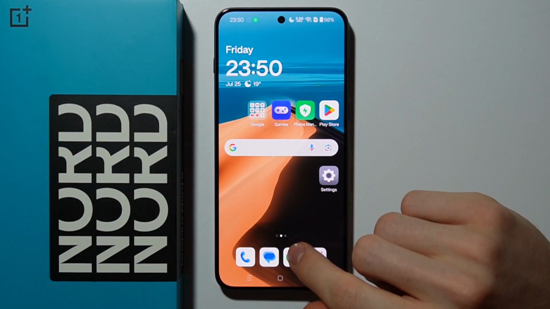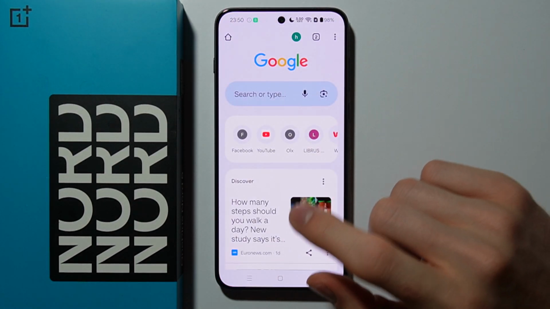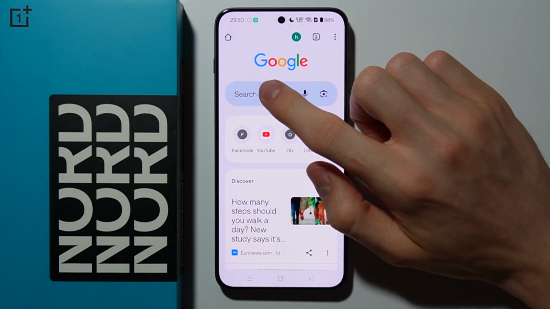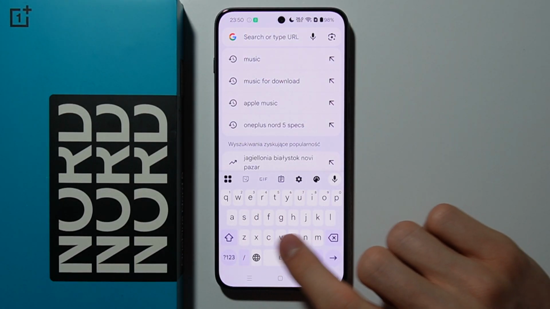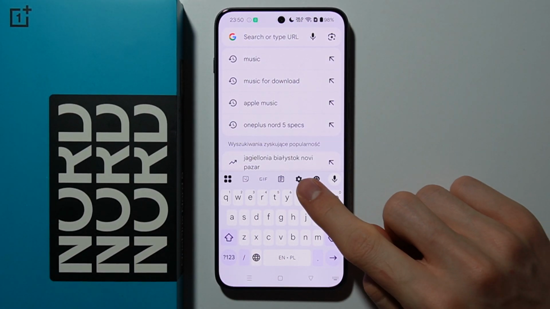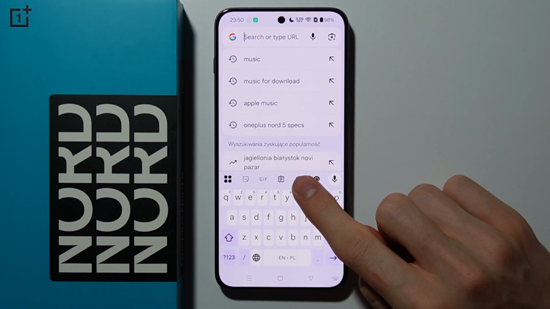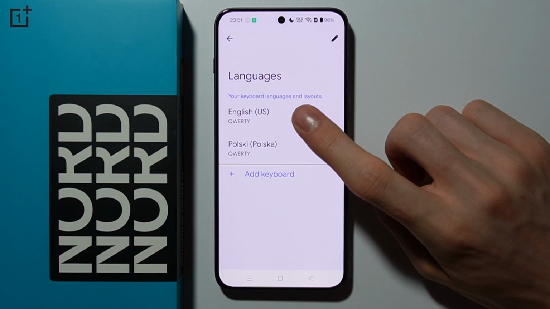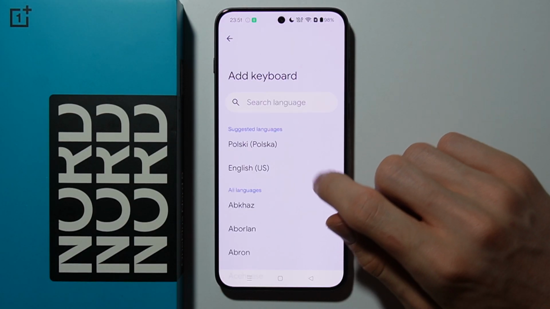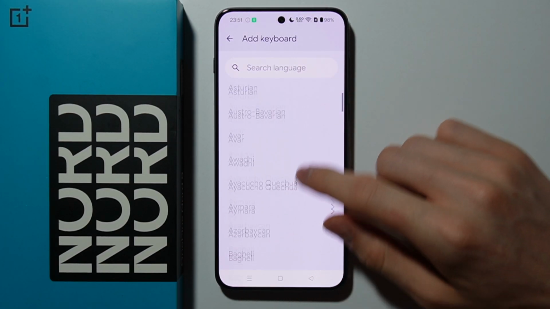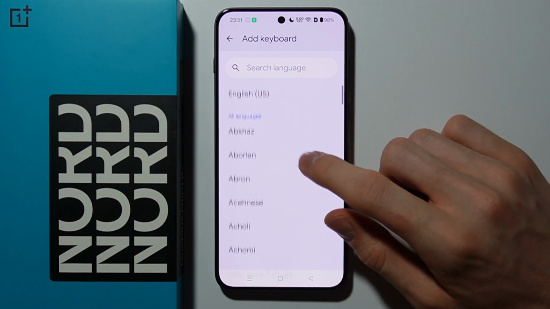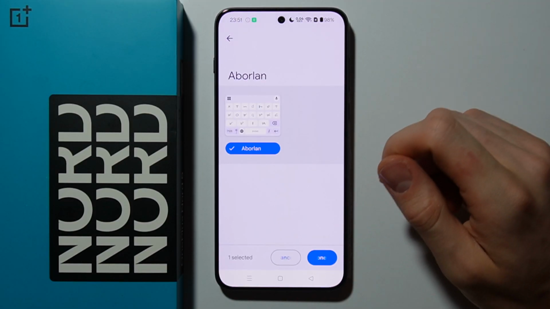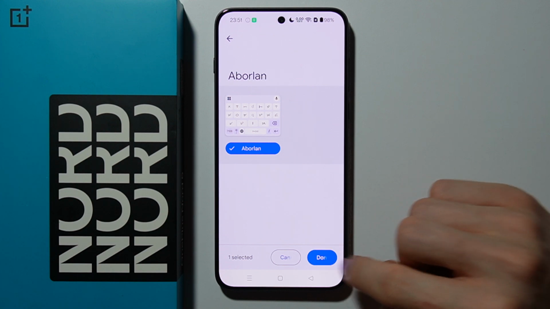So first of all, you have to get the keyboard on your screen, so you can do it by using a browser, for example. You have to get the keyboard like this, and now click on this settings button over here, and here you can find the languages section. So open it and click add keyboard. Here you have to select the language that you want from this list. So let's take this one for example and click done over here.